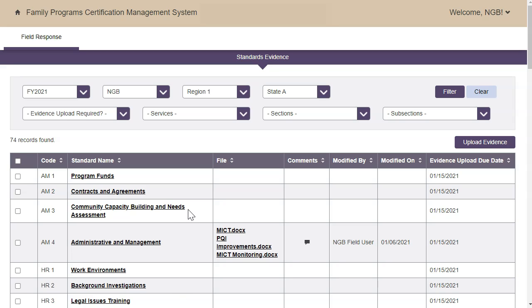In the listing table, you will see additional information for each standard based on your search results. A checkbox in the first column allows you to select the standard. We will review this in greater detail later in the video. Next is the standard code. The standard code is a shorthand name to refer to the standard. The code is defined by your headquarter office.